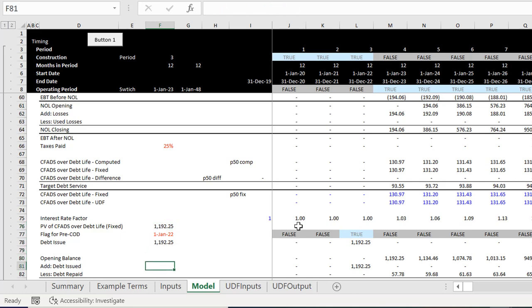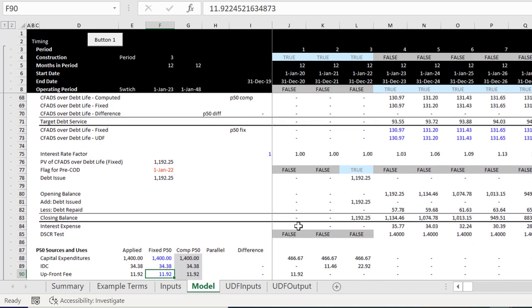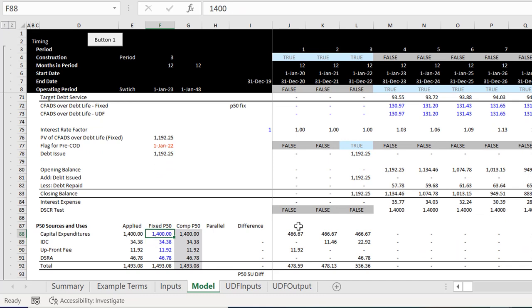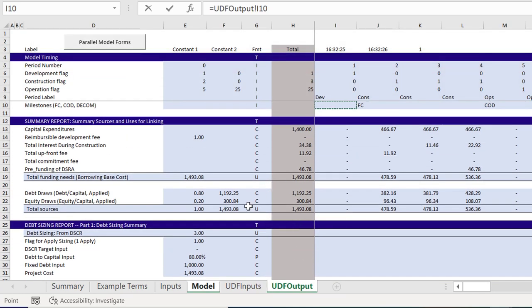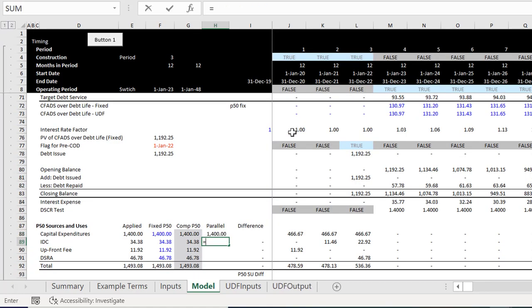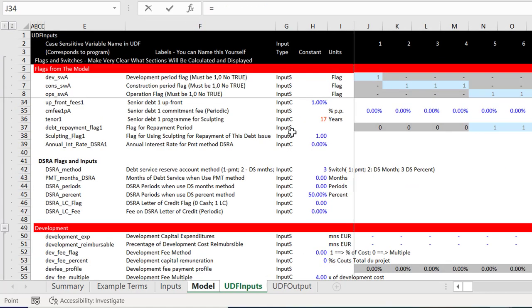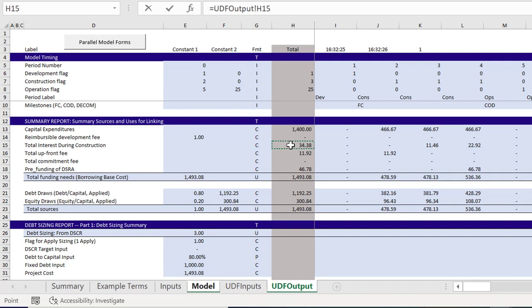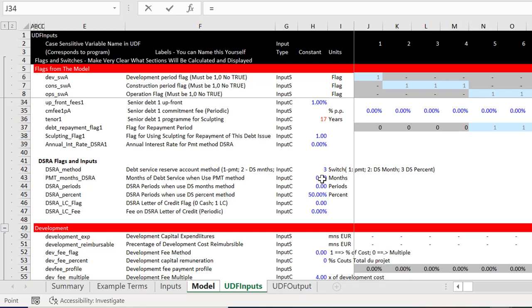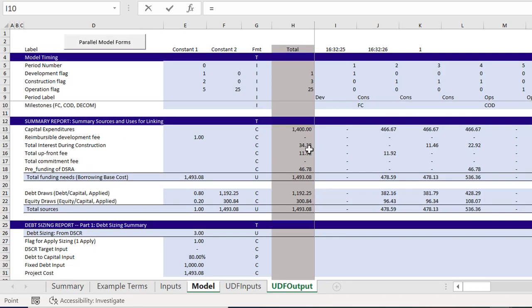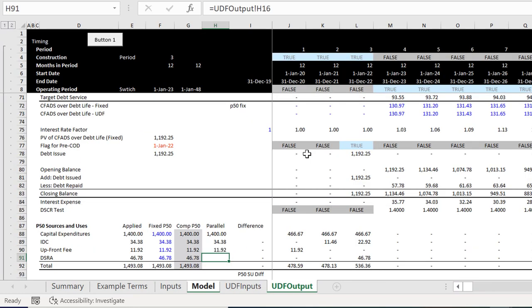And then, for the debt, I guess I'll leave the debt computed, because now I hope all the circular references are gone. I'm not absolutely sure. And then for the sources and uses, we do the same sort of thing. We go up and get, we have a little summary page. And then our parallel model gives us the exact same number.